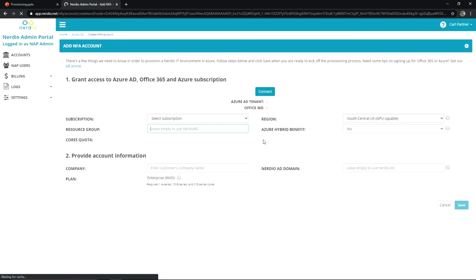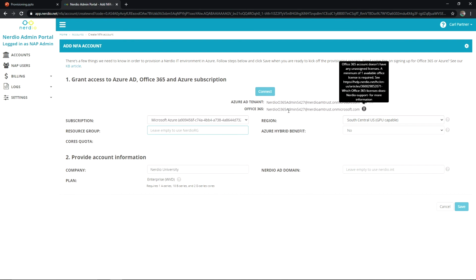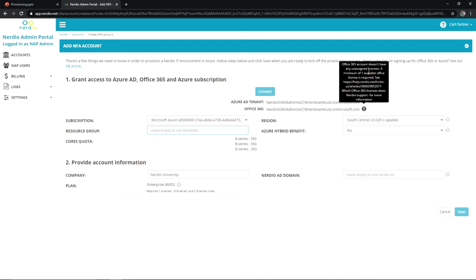And now we're going to see that the Nerdio admin portal is communicating with Azure and O365 here on the screen. And great time to point out here, I've got an error message because I don't have that unassigned and available license in O365. So great way to know if you're not meeting requirements before you try to provision. For today's example, we're going to go ahead and skip that.